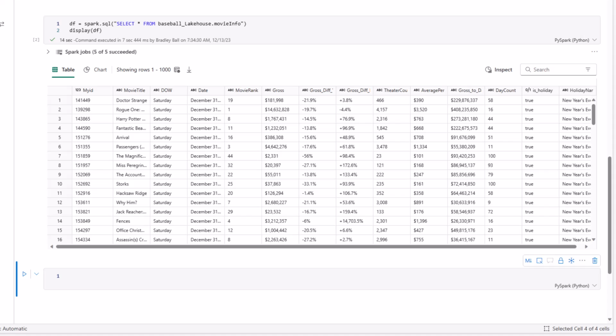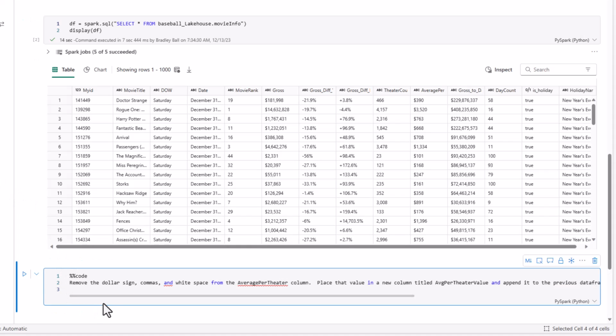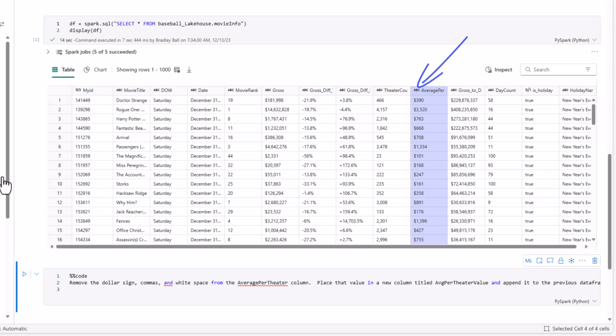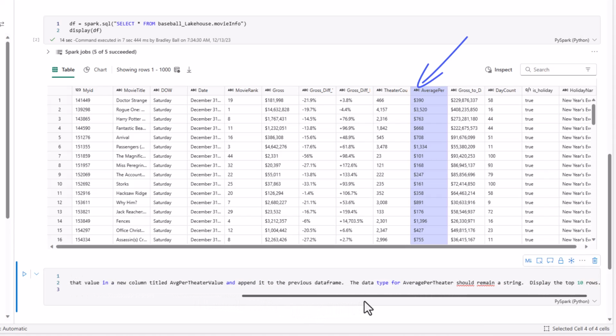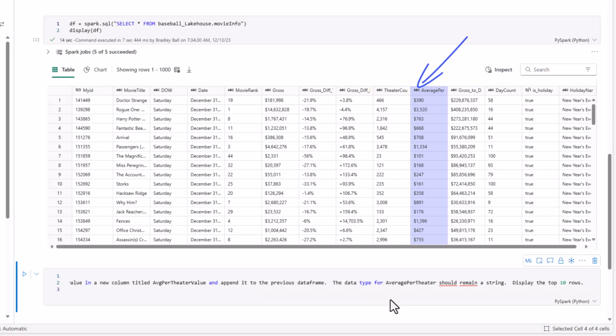And the first thing I'm going to do is use my Copilot, and I'm going to say code, my magic command code, remove the dollar signs, the comma, and white space from average theater column, because I know all of my data is text. You can see that ABC up there. Place that value in a new column called average per theater value and append it to the previous data frame. The data type for average per theater should remain a string. Display the top 10 rows.